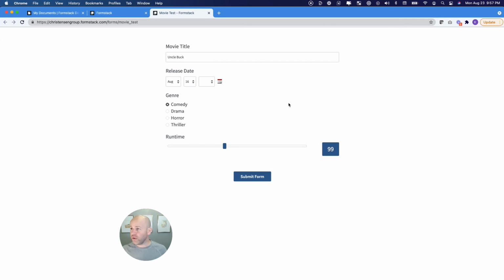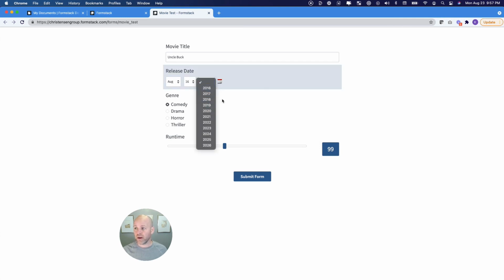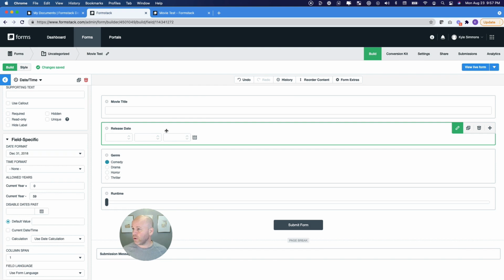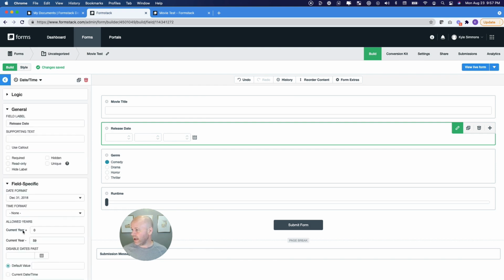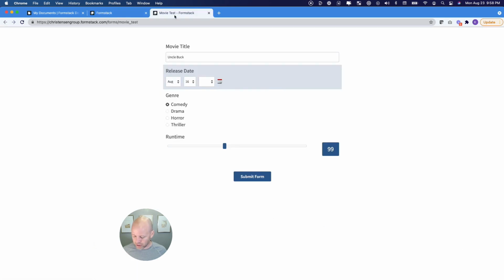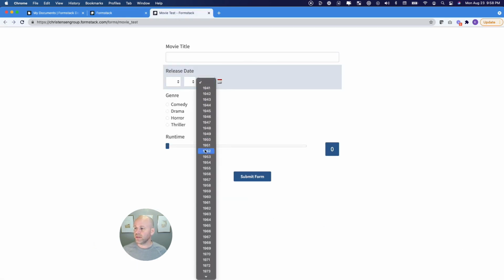So one thing I'm going to do now that I see that my date picker is off, I'm going to go back and update my release date. Allowed years is going to be current year plus 0 because I don't want any movies in the future. Or maybe I want to allow movies 2 years out because they might be released. And then let's say I want to go back 80 years. Okay. So now if we refresh this, I should be able to see that I can go back quite a ways. So I think it was 1989.